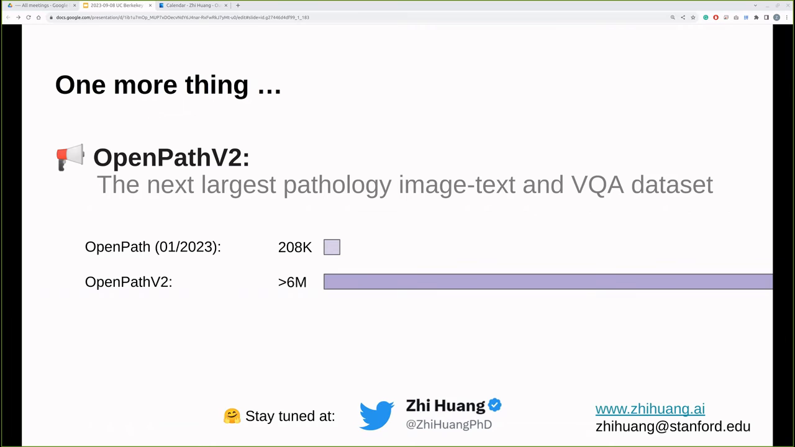Oh, one more thing. In the universe of data-centric foundation AI, we will release OpenPath V2 in the coming months. This is going to be the largest pathology image-text and VQA dataset like never before. Along with that is our brand new AI system towards a more reliable pathology AI copilot. The aim is not only solving the image-to-text problem, but also, like what we have discussed, text to image. Basically, we have an image and we see how AI can generate a text report.